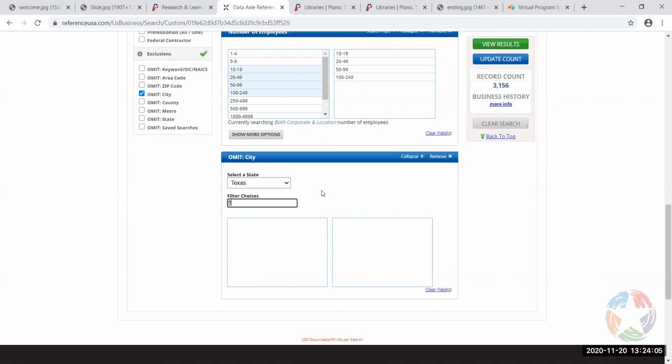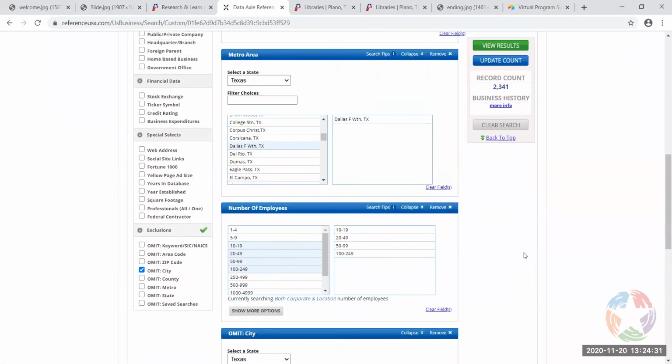So if I do FT, I don't get anything. Okay, so apparently they want me to spell out Fort, and then we'll get into Fort Worth. So there's some funny little things like that in this system. So if you don't get it one way, try it in a little bit different way, and you'll probably get what you're looking for. So in this case, we're excluding businesses in Fort Worth, and we're going to update the count there. Okay, so we're down to 2,000. So we're pretty happy with that.